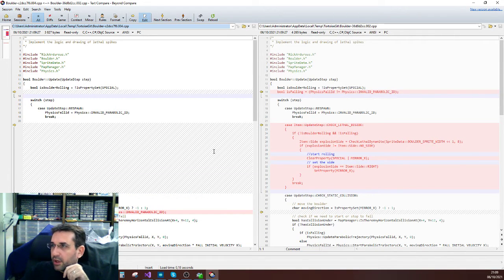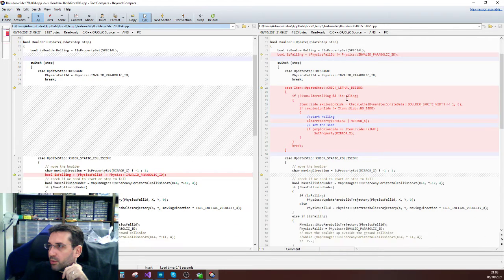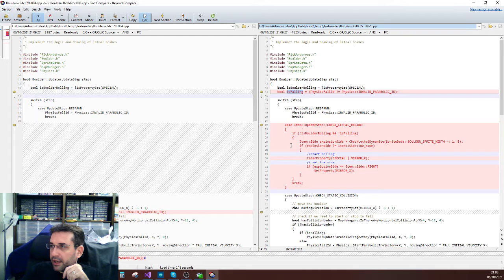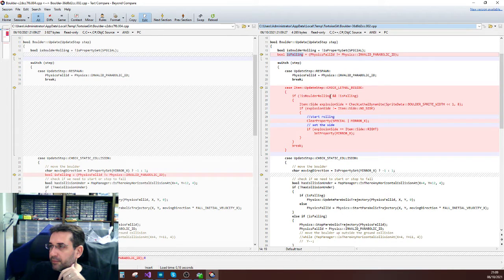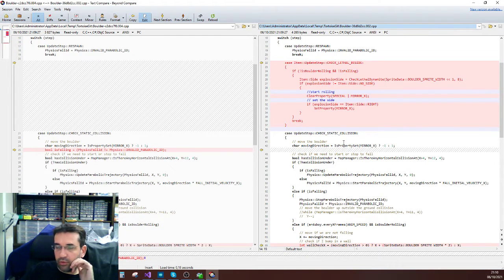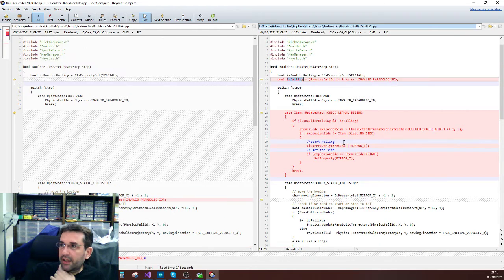Okay, so in the boulder first, I just moved the is falling flag here because I want to reuse it also here in the check lethal beside. If I'm not rolling and I'm not falling, then I check if there is some explosion beside me, and if yes, then I start rolling. As simple as that. The boulder is not destroyable, but it can start to roll.